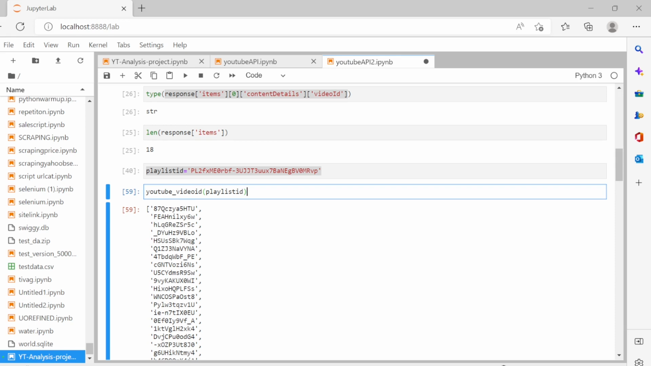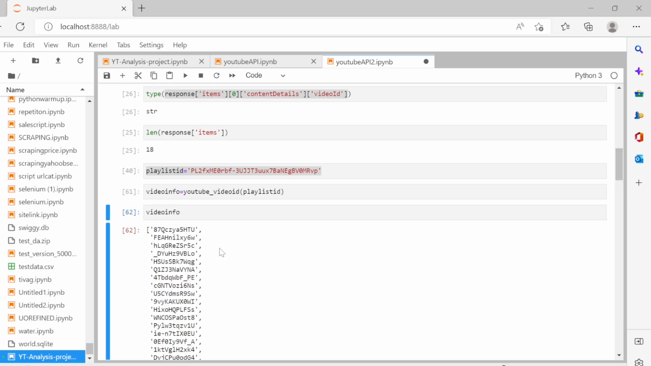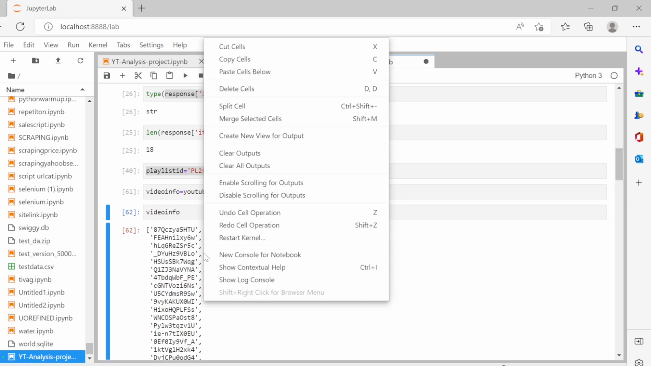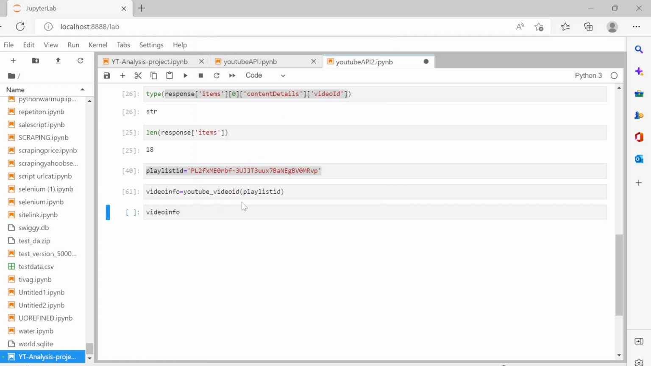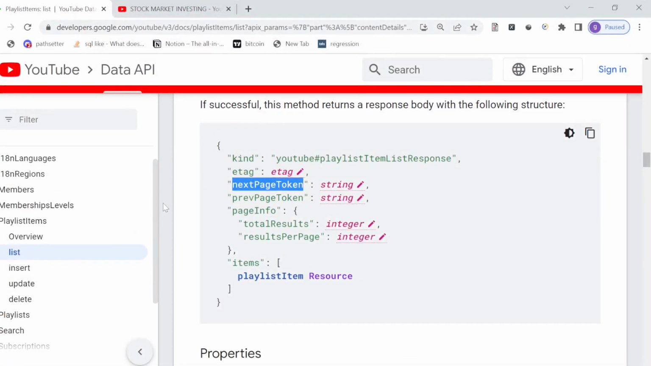Now we need to get the video details. This will be the last step. For that, first let's do something. This full set of values, let's store it in something called video info. So this will have the full list of IDs. And essentially now, if I run video info, this full list of values is stored there. We clear the outputs, and for the next step, we'll need to go back to the API one more final time.